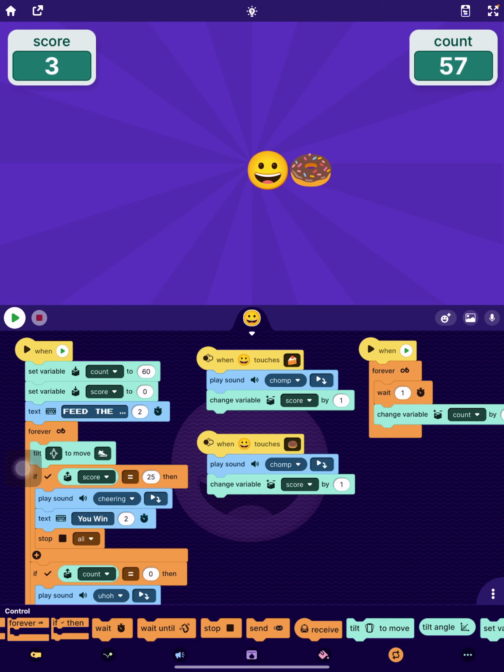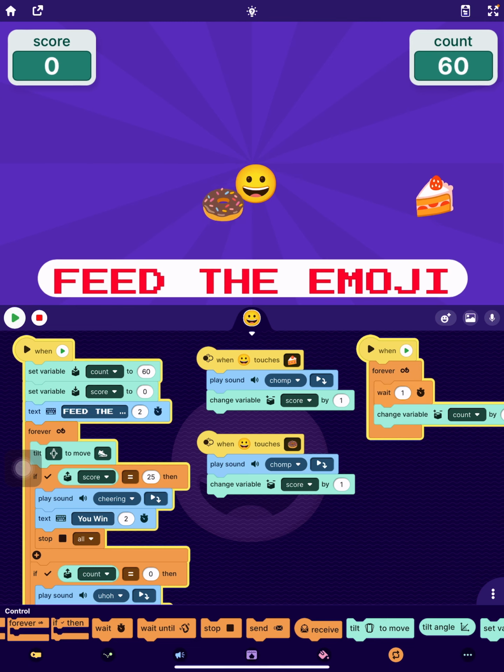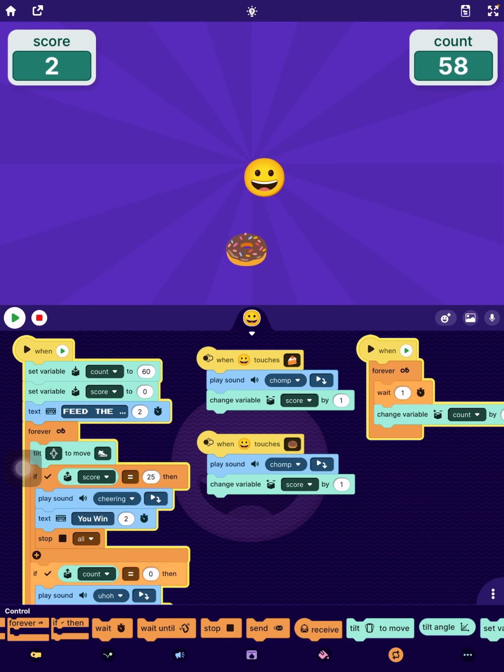So I'm not going to play the whole thing, but if we continue to play it, what would happen would be timer's counting down from 60. I'm trying to catch all the food. If I get to 25 pieces of food, I win. If the counter gets to 0 before I get 25 pieces of food, then I lose.